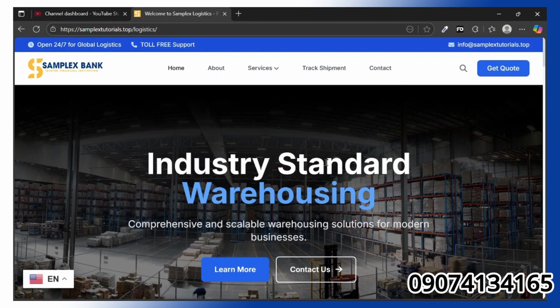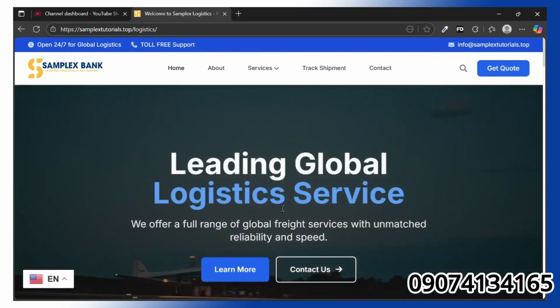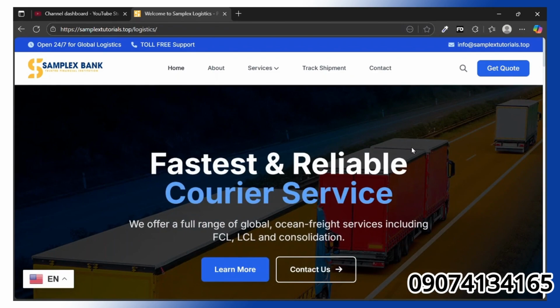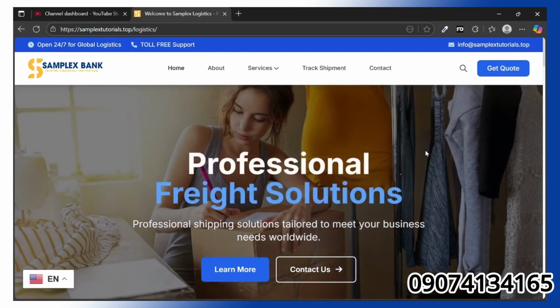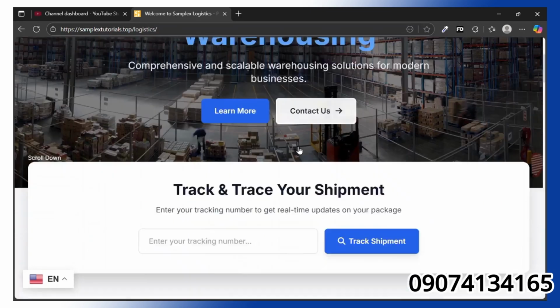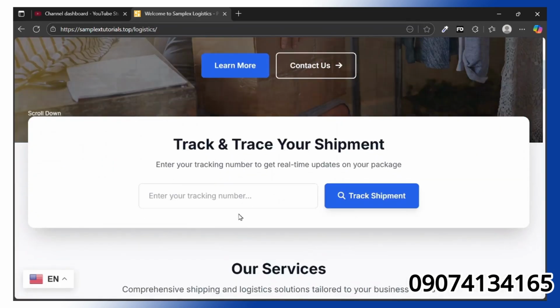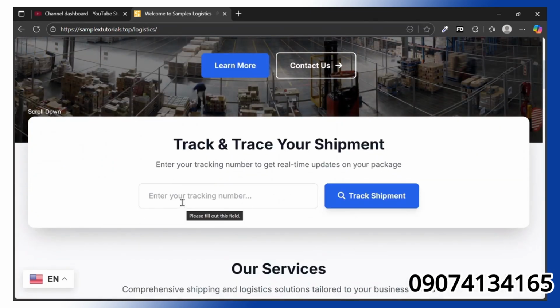So I'll be giving a brief overview of this website to show you how it looks and its functionality. It comes with this resolution slider. So here it says professional freight solution. For this section it says trace and track your shipments. You just enter your tracking number, then you click on this track here. So I'll be tracking the shipment shortly.